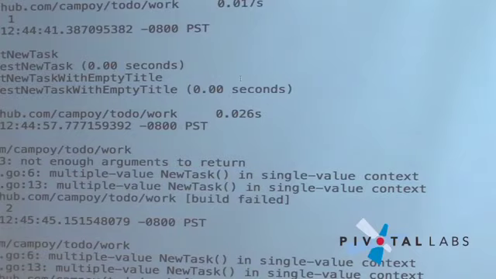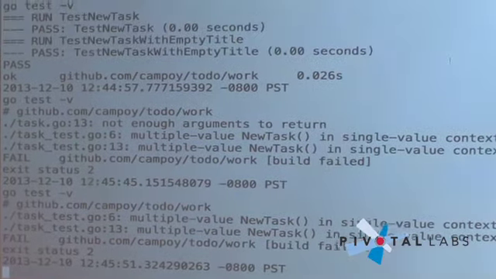So we're going to do that, saying that now instead of a task, we return a task and an error. We're going to add errors.New empty title. And in the case where it actually worked, we return a task and no error, nil. Okay? Now, this doesn't compile anymore, of course, because new task returns two values.